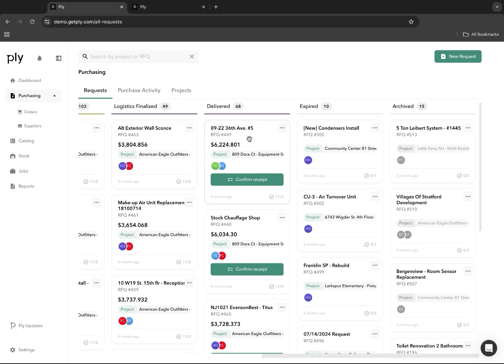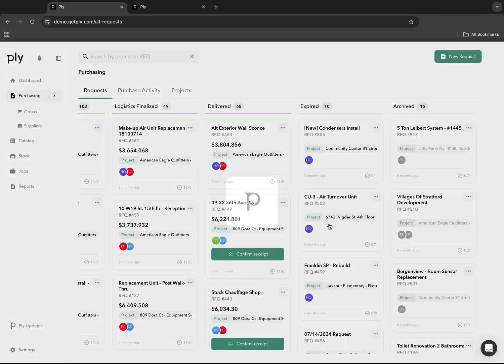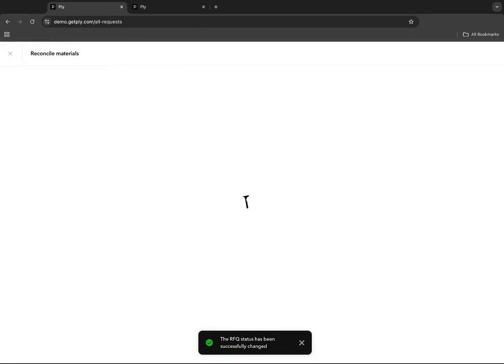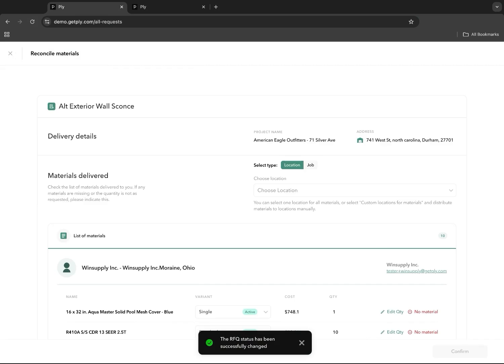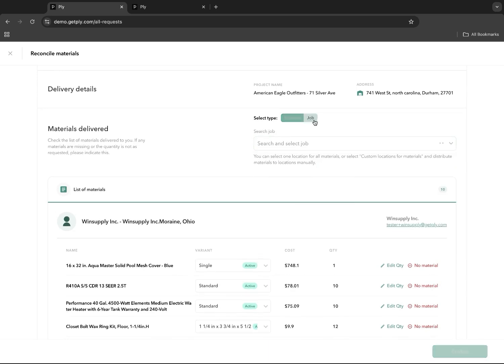Now, you'll notice a little different treatment on the delivered section here. You'll see that there is a button once the item has been moved over into the delivered section. It generates a confirm receipt button that allows you to reconcile the items back into your inventory with a single click. So here's what that looks like. You'll be able to see the delivery details. You can make changes to where the stock needs to end up. So if it was delivered to the main warehouse, but maybe you need to send it to a job or a particular location, you can do that. Or even select a job from your jobs list here.